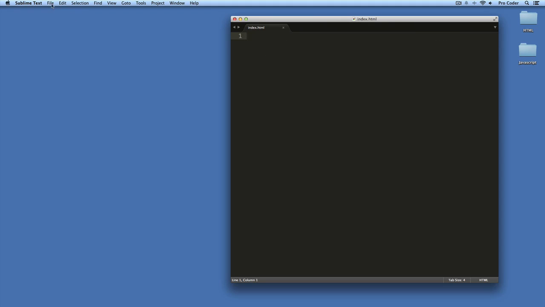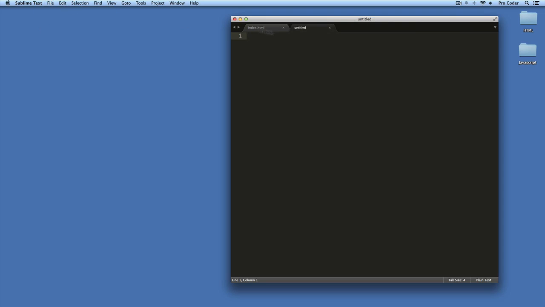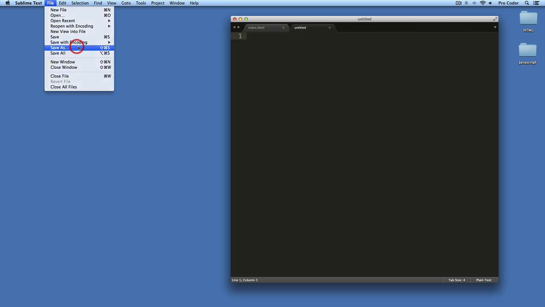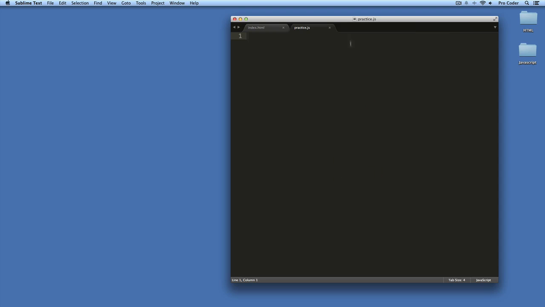I'm going to do one more thing. I'm going to click File, and I'm going to do New File again, and then I'm going to do Save As. Save it in the same exact folder, and this time we'll just call it practice.js. Okay, so we have a different file here now called practice.js inside of this JavaScript folder. So I'm going to hit save.